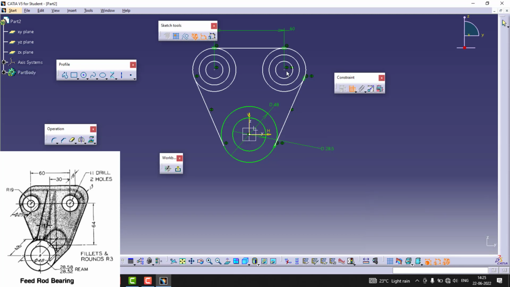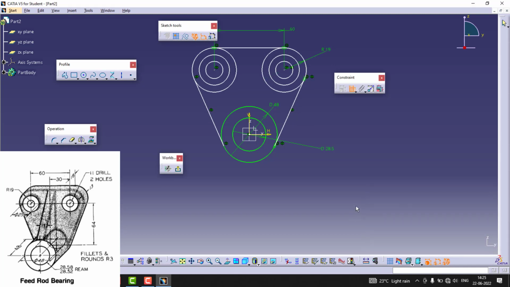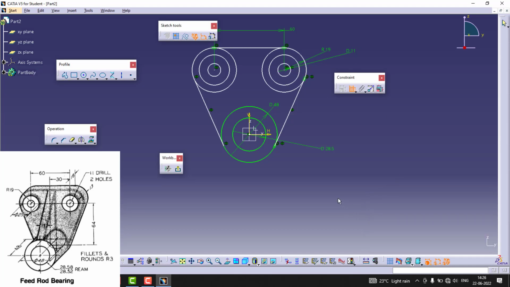Okay, the inside 2 holes with diameter 11. So the outside one, he has given the radius 19. This is 25, you could see here. The inside one is, yeah, that is 11. This is 25.